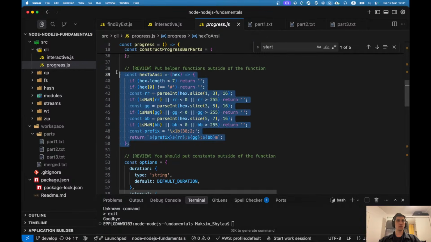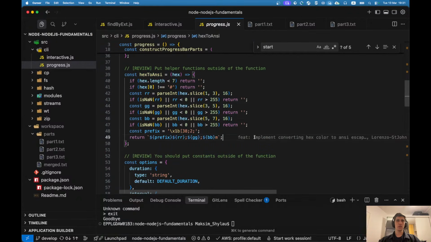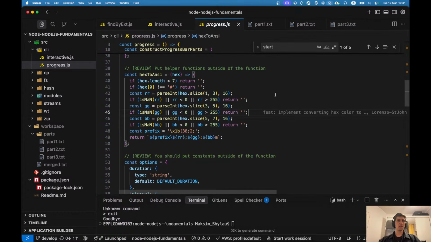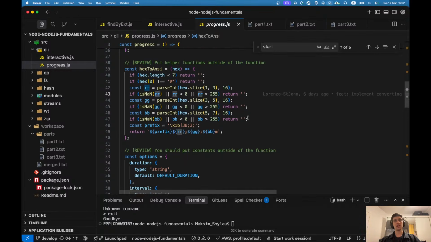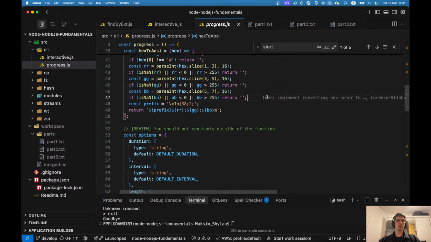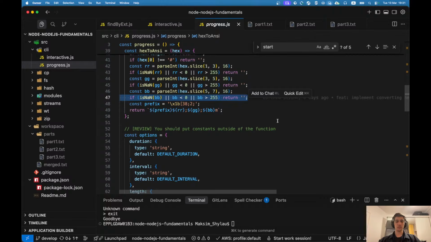This hex to ANSI format transformer. Once again, a helper function outside of the function, and probably you could create some function for this, because you do a repeated set of operations. You check that the value is a number after parsing, then you check that it's not lower than 0 and it's not bigger than 255, otherwise you bail out. So probably you could extract this logic into some helper as well.